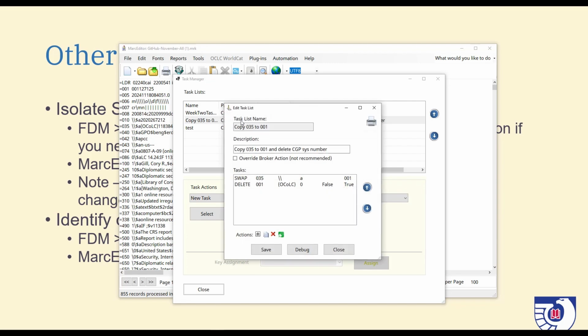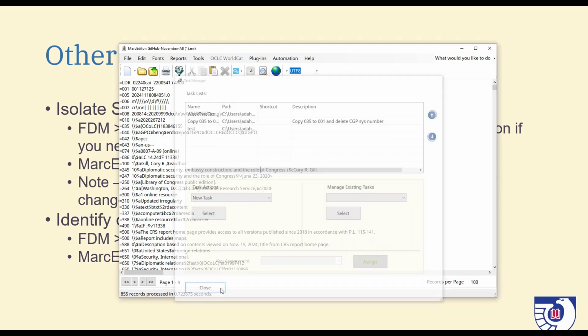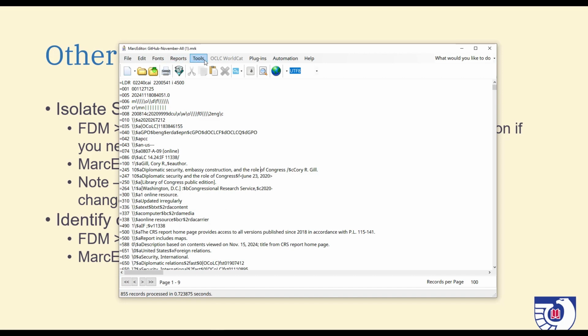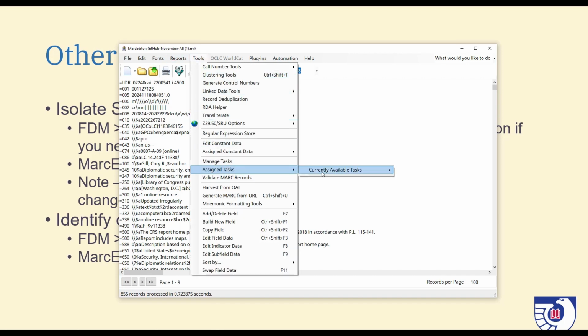But let me double click on this. What I did here was swap the 035. I put the 035 OCLC number in the 001 field, and then I deleted anything in the 001 that did not have a prefix of OCoLC. Basically, I was deleting the CGP system number because it did not have that prefix. That was a task I created to play around with it. If I wanted to run that canned task, I could go up to Tools, say Assigned Tasks, Currently Available Tasks, and select copy that 035 to the 001, and it will automatically go through and do it.